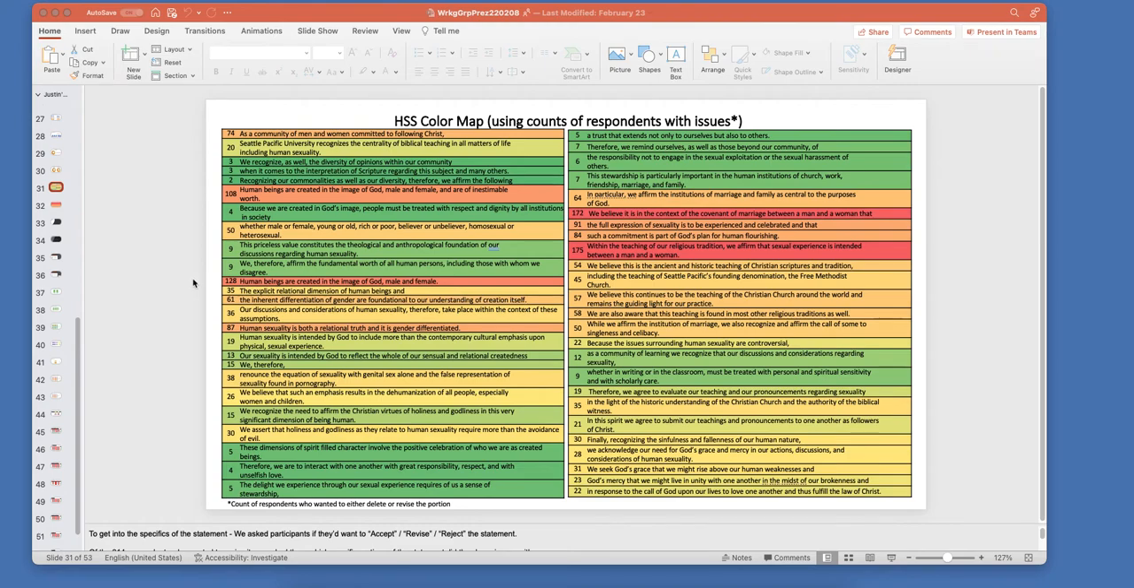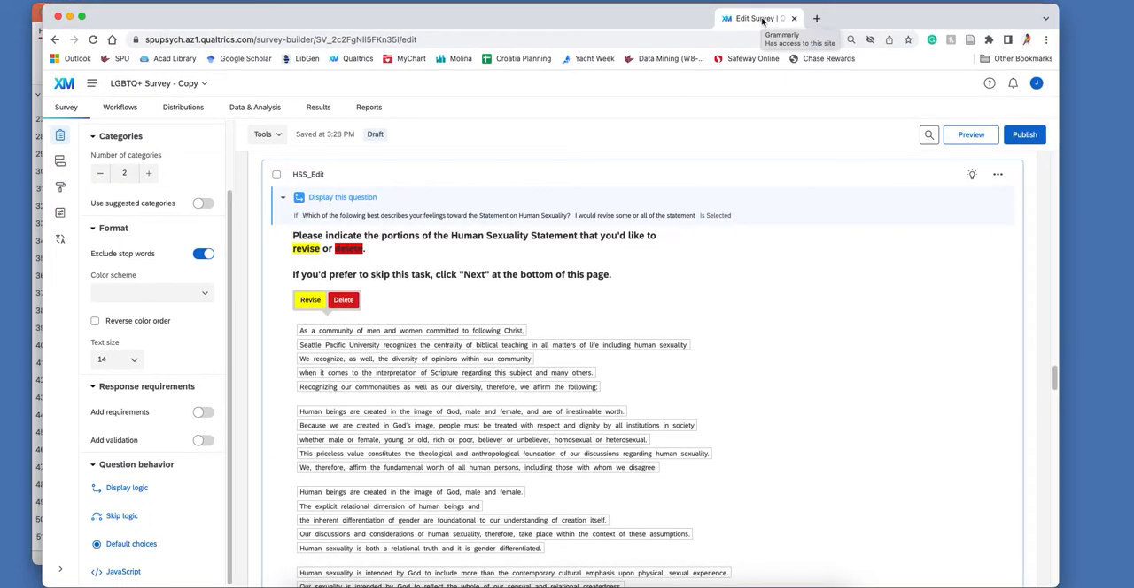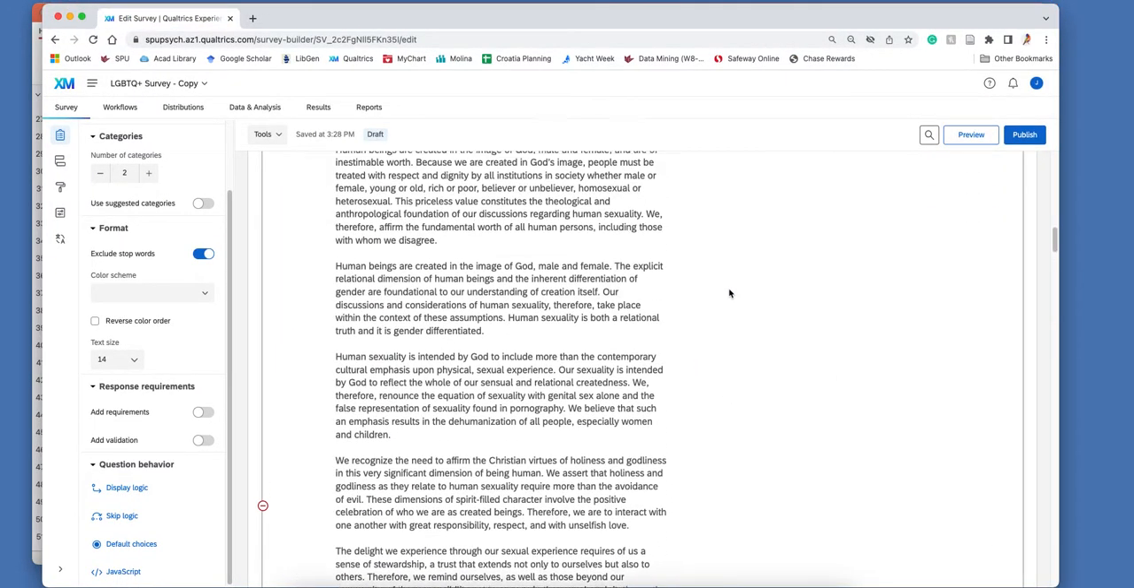So this is Justin Caspito, and I'm going to explain how I got to create this color map using Qualtrics and Excel. There's a number of steps to get here, and it took some problem solving. So to start, I will bring up Qualtrics.